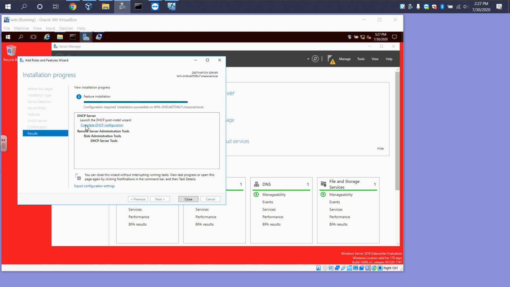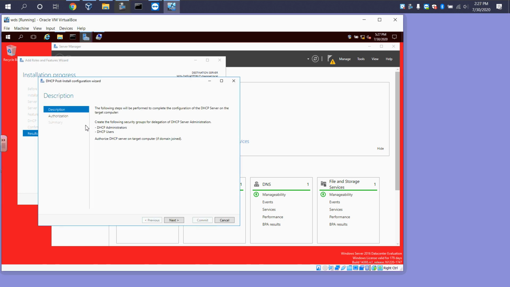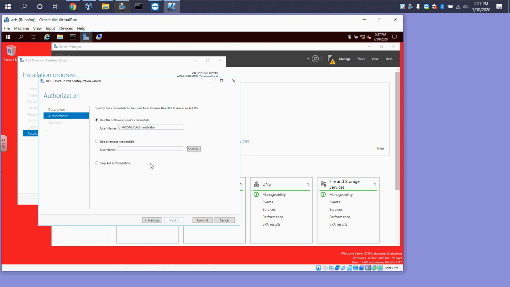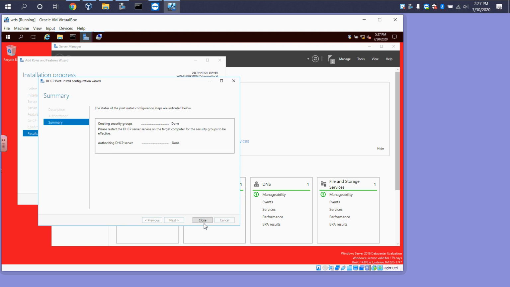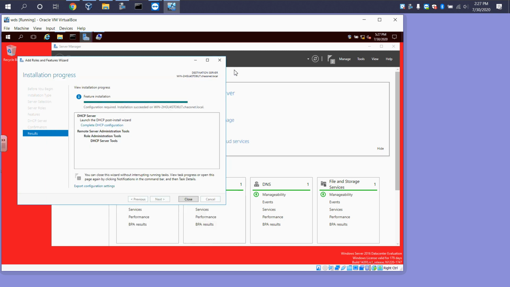You could click here when you see Complete DHCP Configuration. You could click on the configuration, just do next. Use whatever is related with the, how they call this, related already with the Active Directory domain. So you just commit it and do close, and that's all. Now, well, it's not yet all. Actually, you need to. It says here that configuration is needed.